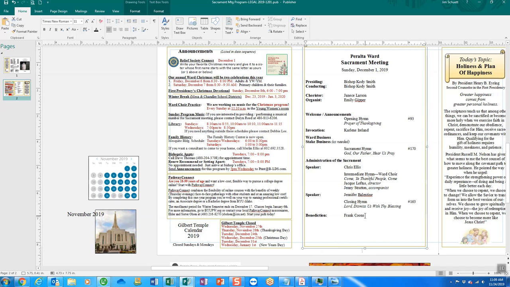Now, since I don't know who the prayers are going to be, I just put an X there so I know that's the placeholder, and here too for the invocation. And the music changes. I'm just leaving that in there for the moment so that I have those placeholders and they're easy to change. And the organist will be John Ramsey.